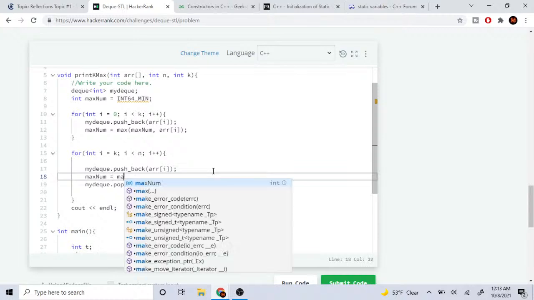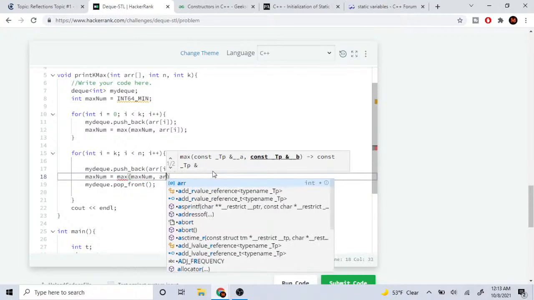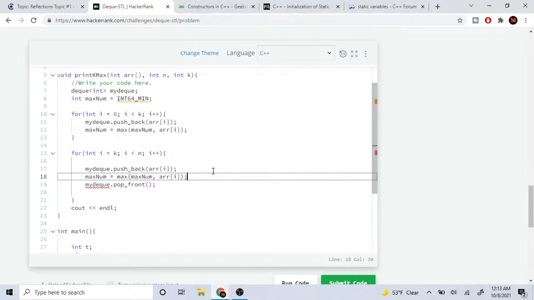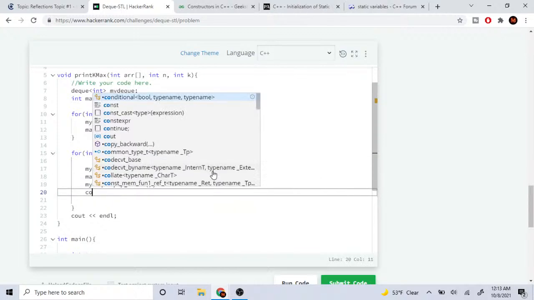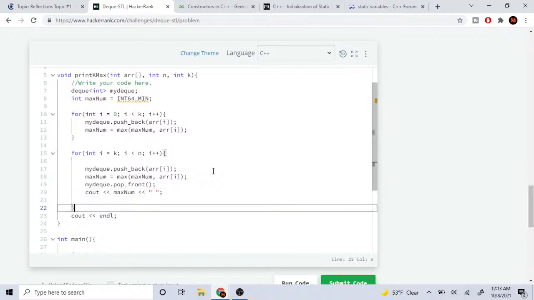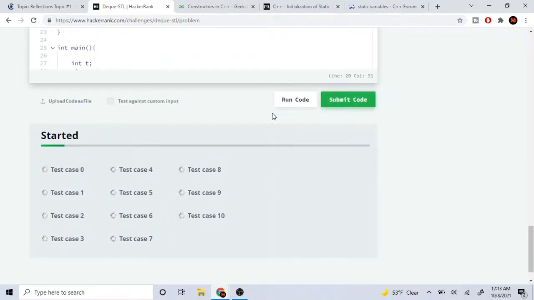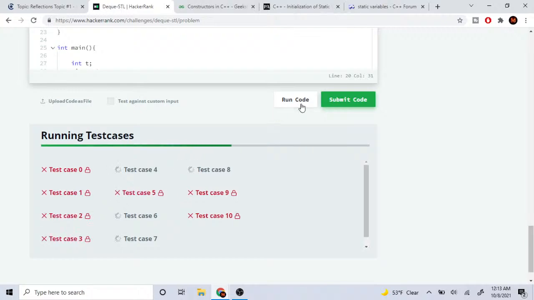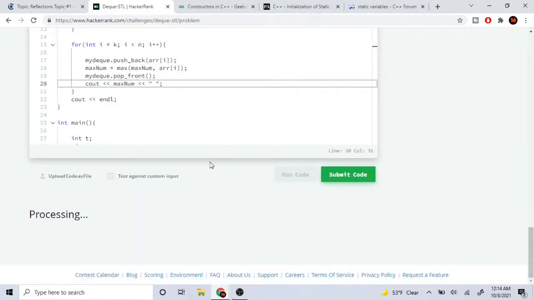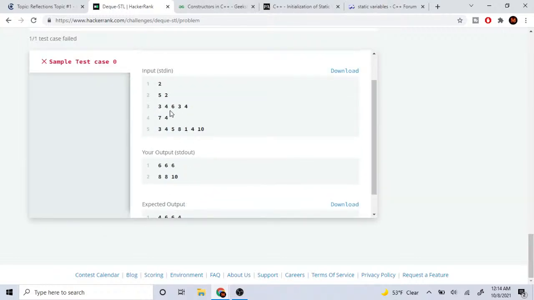And whenever we push back, max num is equal to max of max num, r of i. And we're going to print it. Then in the end, we just print out the end. This should work. No, why isn't this working? Six? It is 6.